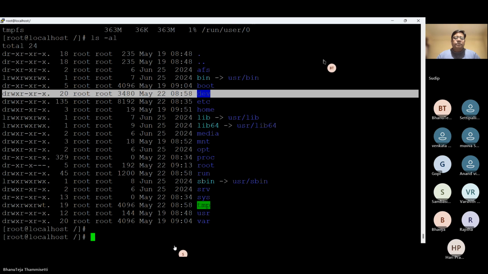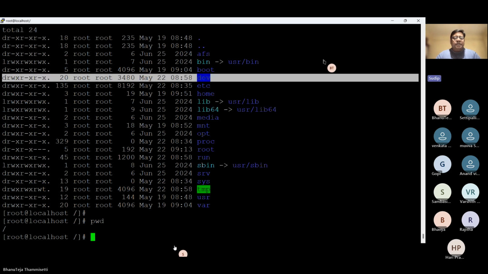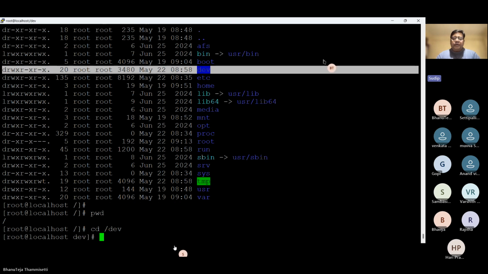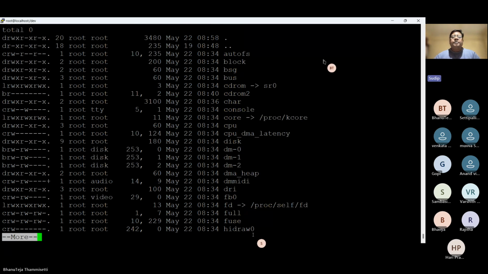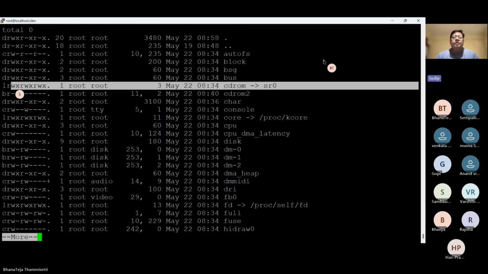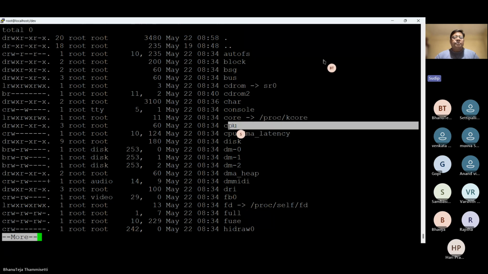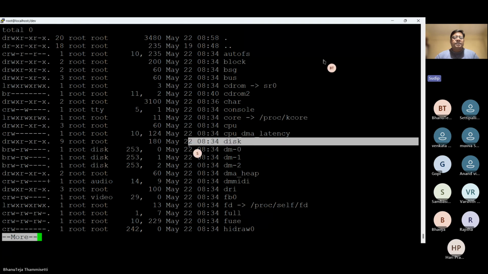So the present working directory is root. So I will go into /dev, and here I do ls -al. I will be able to see all the devices that are connected to this particular system. If you see here, a CD-ROM drive, that's a device. CPU is a device. Then disk is a device.